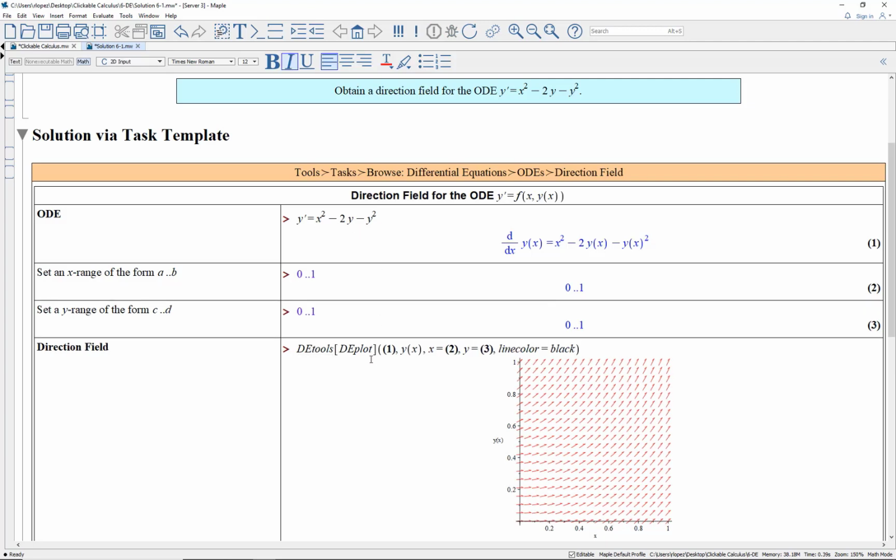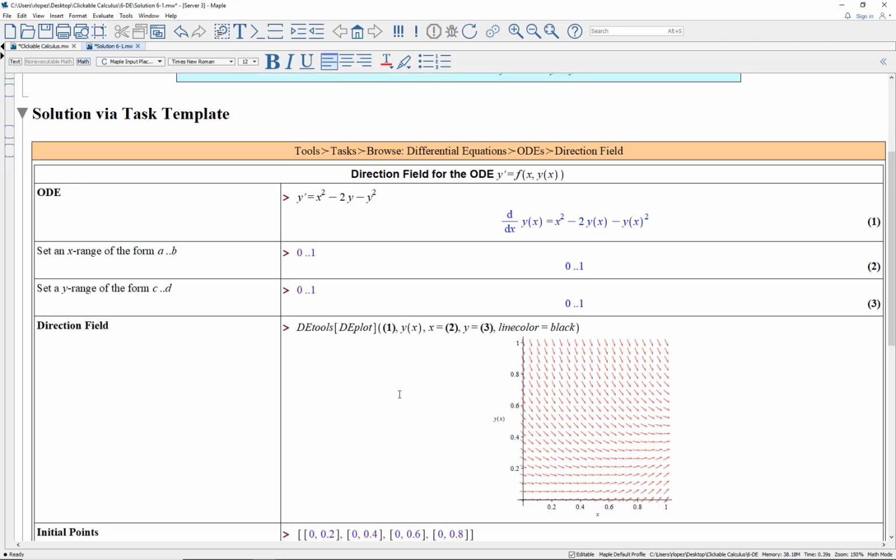Now here you see a command, the plot. All you have to do is hit the Enter key. You don't have to know what the syntax is. You don't have to look it up. The data that we've entered here is being accessed through these equation labels. Hit the Enter key. So there's the direction field for that differential equation.